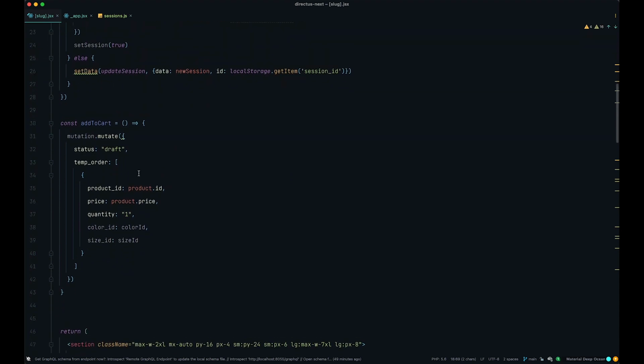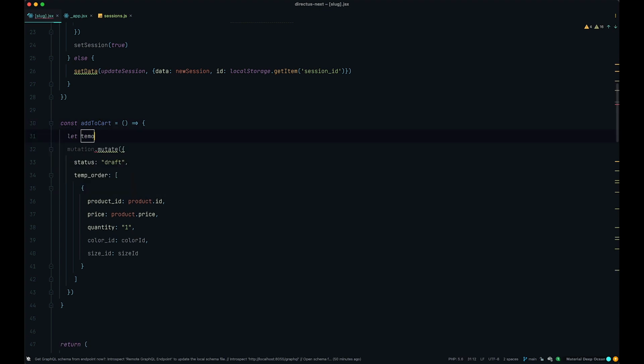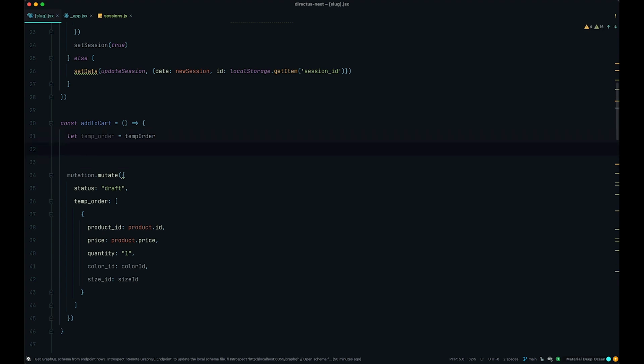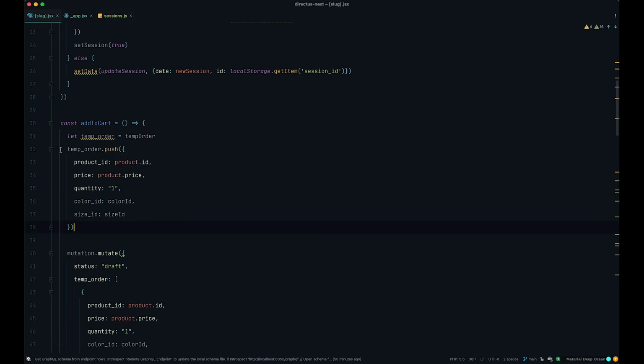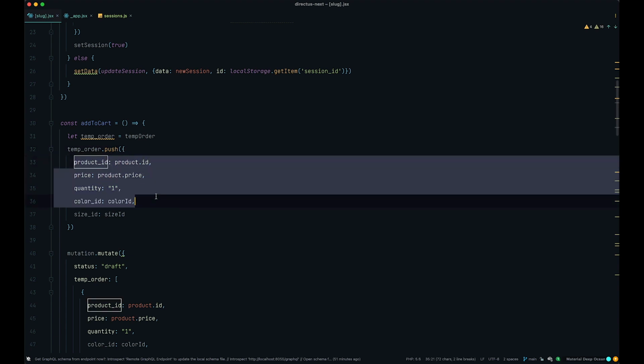Now, on our add to cart, we are going to also change this a little bit. So here, I'm just going to say let temp order be temp order. Okay, so this is either going to be an empty array or it's going to be an array filled with the data that we are getting from our session. And then I just want to do something like this. So temp order push. So whenever somebody clicks on add to cart, we are going to push this data to the temp order array.